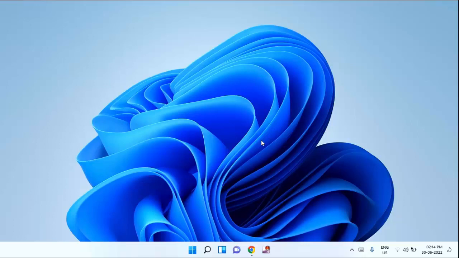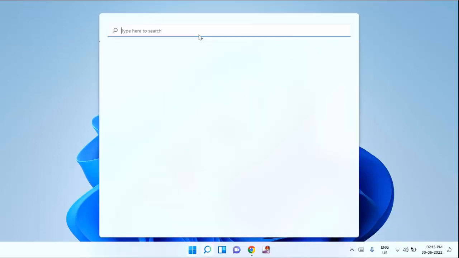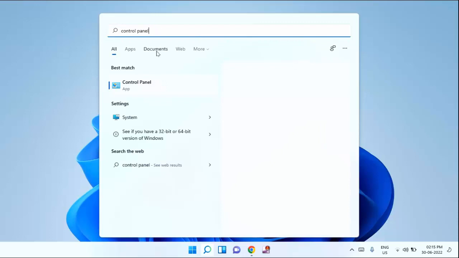Guys, if you want to create a recovery drive on your Windows 11 computer, then I will show you how to do this. First of all, you need to click on the start menu, then search for control panel and click on the control panel.